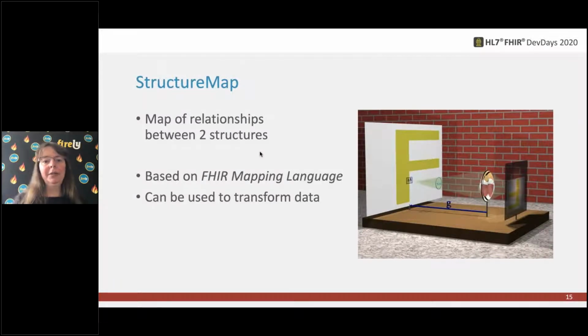Another one that is interesting, I think, is the structure map resource type, because a structure map can create the relationships between two structures. With a structure map resource, you can then map from one structure to the other. This is also based on the FHIR mapping language, which is part of the FHIR specification. You can take a look at that. But this makes it possible to transform data.